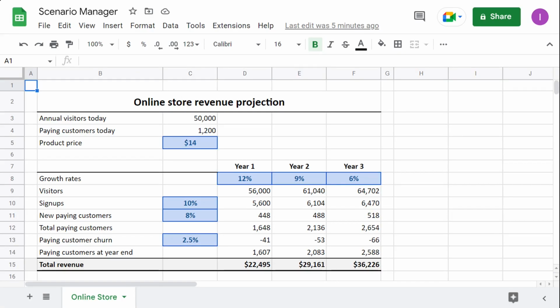So you've built a spreadsheet and you want to see how changing some inputs impact your results? Introducing Scenario Manager for Google Sheets. Scenario Manager lets you define multiple sets of data, called scenarios, and then switch between them with a click. By doing so, you can examine their effect on the final result. Let's see how to get started.